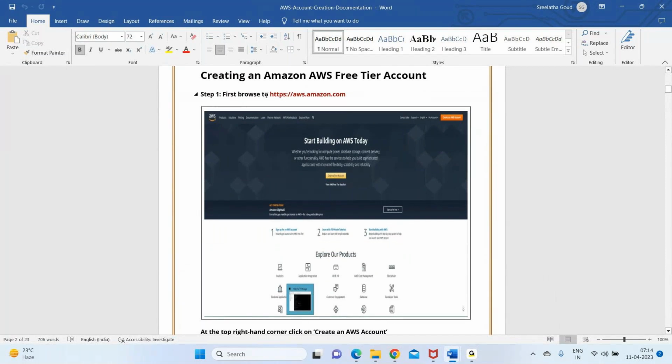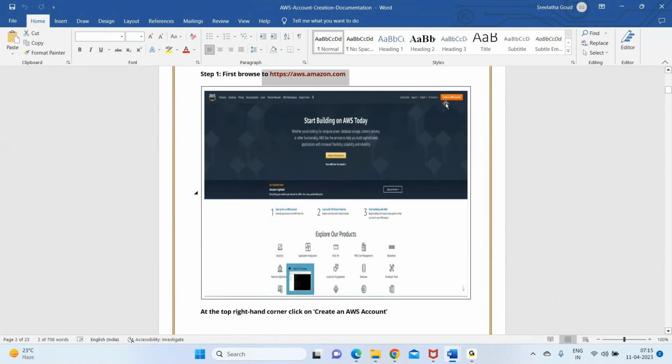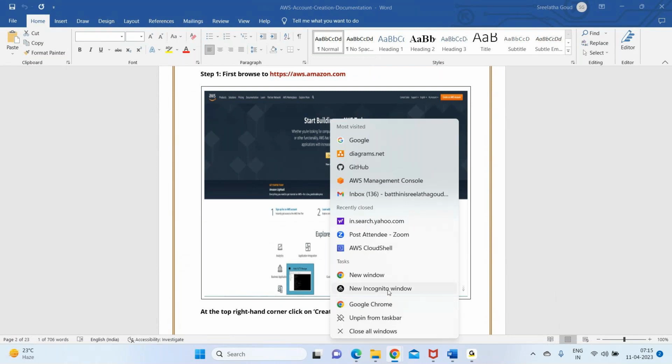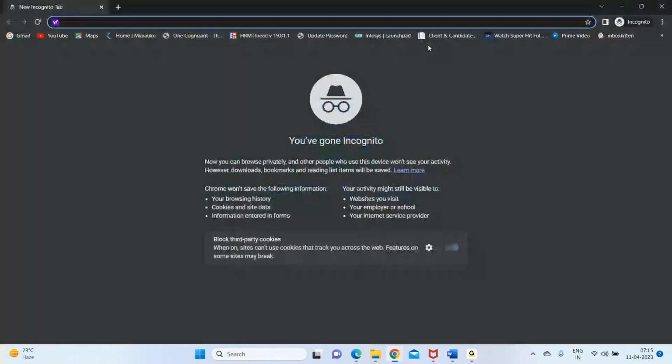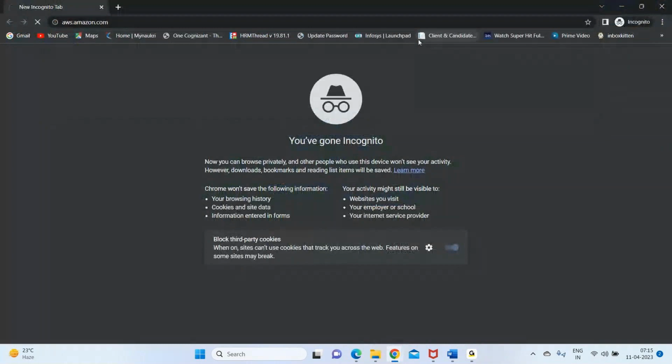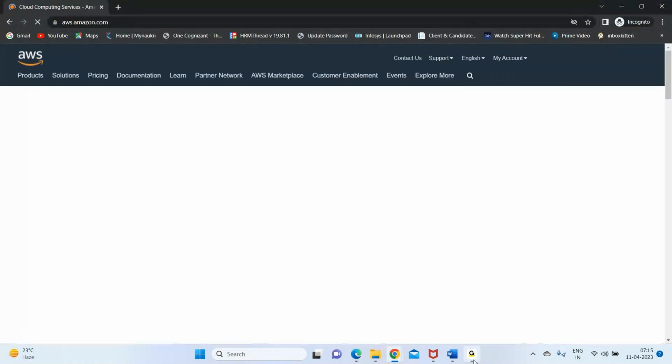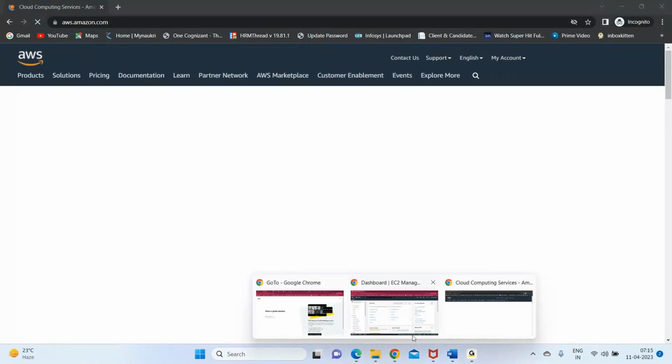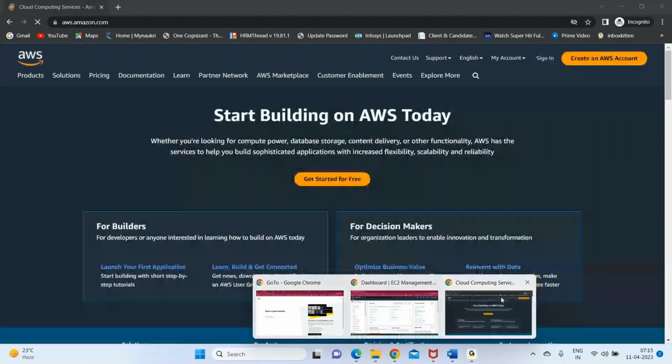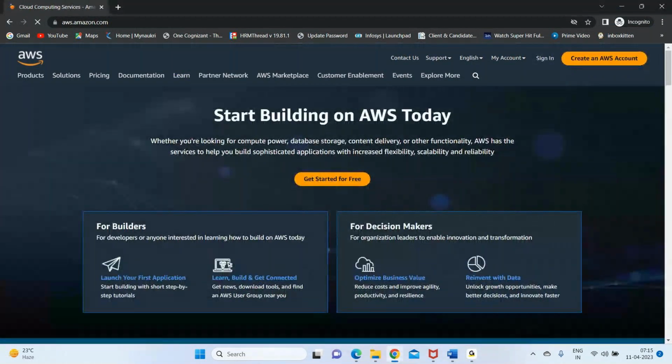First, visit this website. Once you visit, there is an option called create a free account. Let me open this in incognito mode so that you get it correctly, because my account is already there. The screen is visible. This is how you get the front page. Click on create an AWS account.